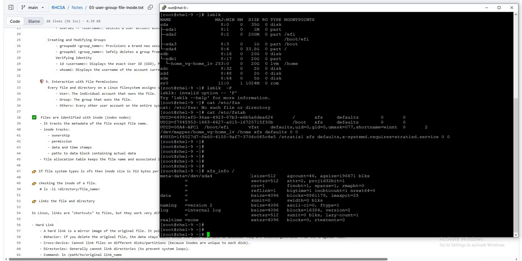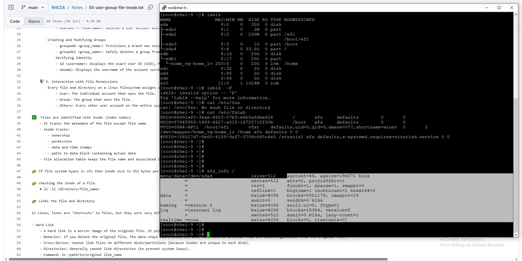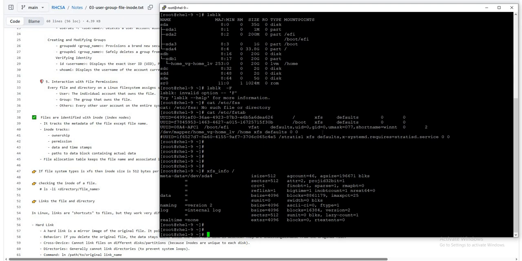So there is a parameter called isize. It is just the inode size, which is 512 bytes, along with other information. Whenever you are storing anything on this xfs file system, the metadata is stored in these inodes, and each inode has 512 bytes.